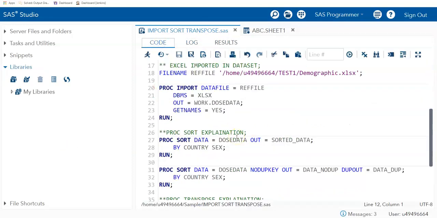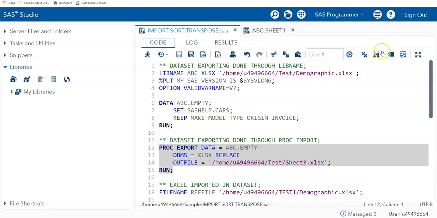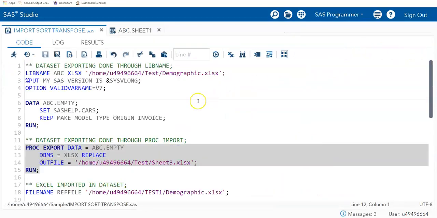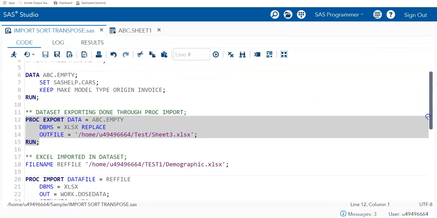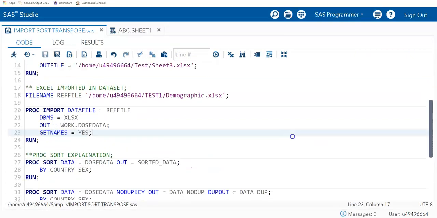Previously it was empty. Now if you want to learn how to import the Excel file into a dataset, this can be done through PROC IMPORT. Instead of specifying the complete location, this time I am using the reffile through a FILENAME statement. I have given the location to this term reffile using the filename. So I am specifying the datafile name as reffile here, and the DBMS engine.